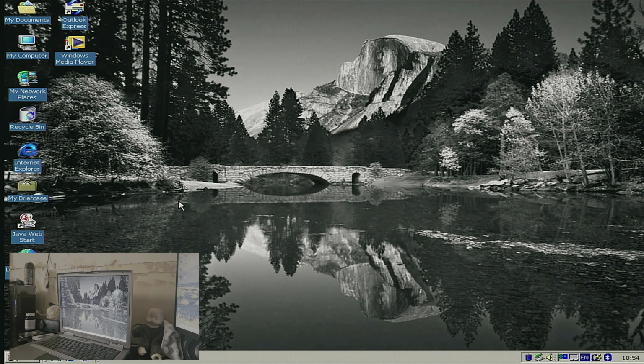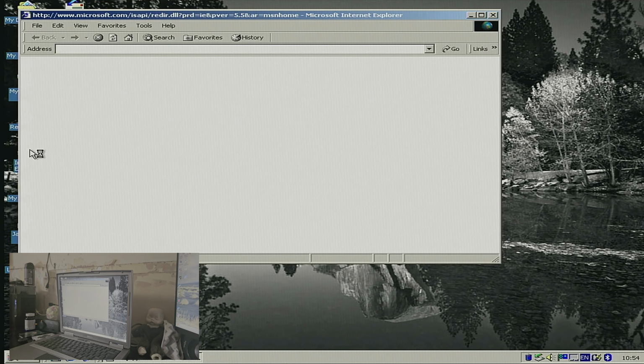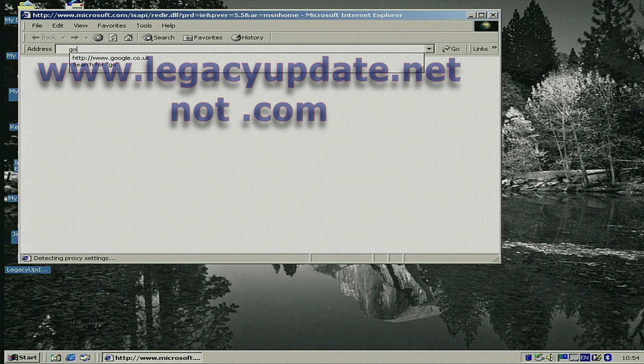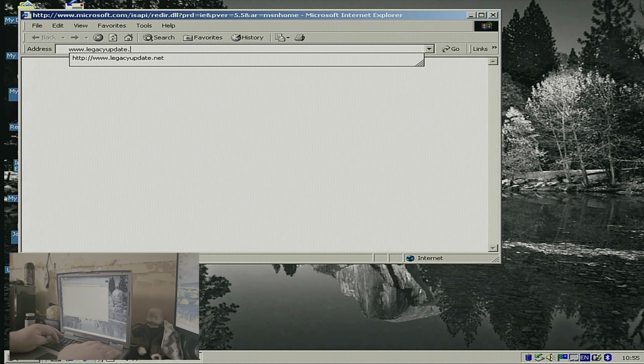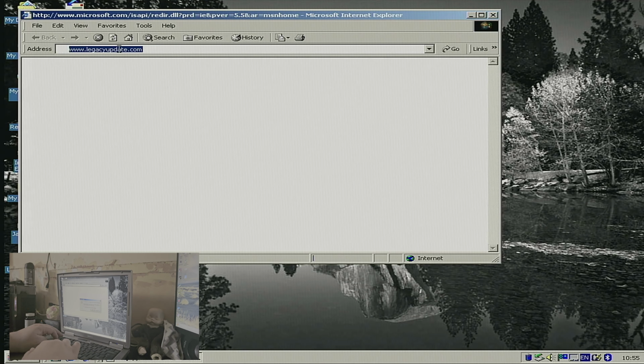We can use the Internet Explorer for this, and I have the laptop connected through Ethernet for internet access. It won't connect to the page that is trying to load, which I think is the default home page. First you'll need to go to www.legacyupdate.net. I made a mistake here, it is not .com, it is .net.